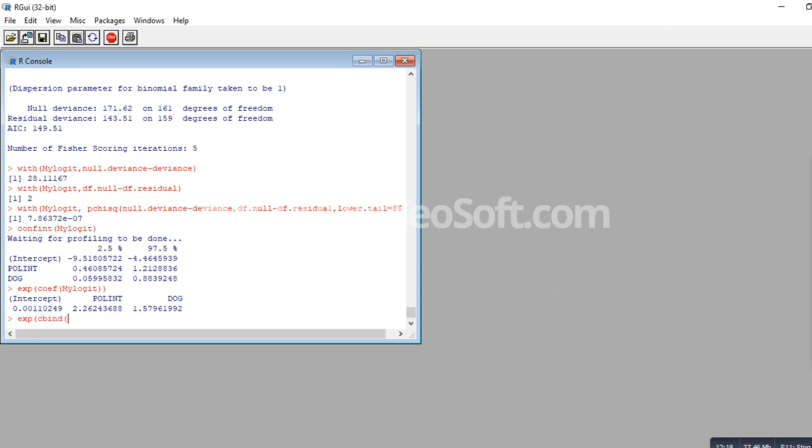Then inside another parenthesis, or starting another parenthesis, is OR equals COEF. And then mylogit, which is the name of our data object containing the GLM results, and then comma. And then we'll type in CONFINT. And then inside another parenthesis, we'll refer back to our data object yet again. It's a little tricky with the parentheses, but hopefully you have it.